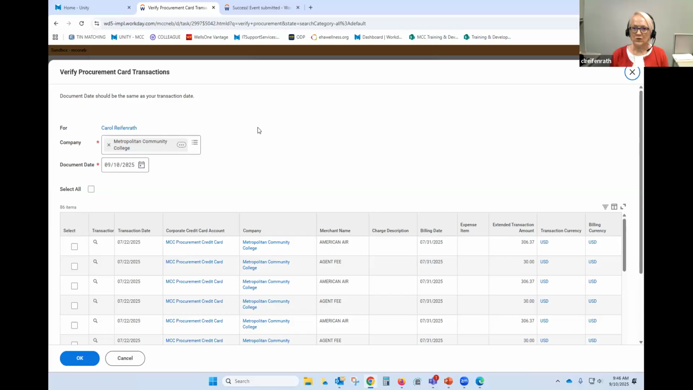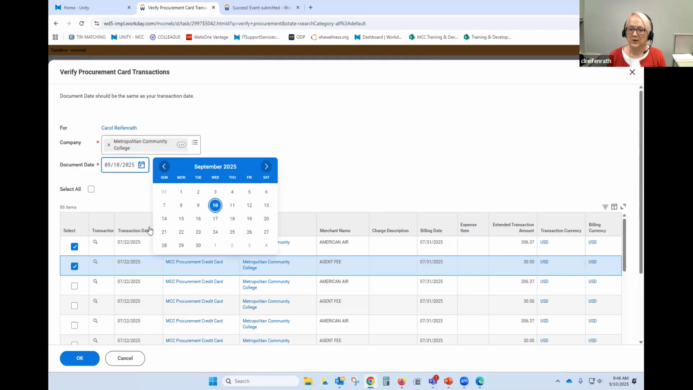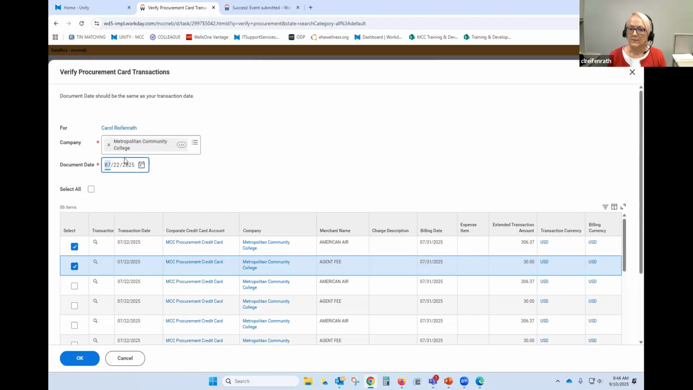So when you're in this screen and you are verifying your transactions, you select. This has 7/22 on it. I can do more than one because they have the same date. I'll just do a couple. This document date with the red asterisk has to be changed, and it has to be the same as the transaction date. Then you can go, okay.